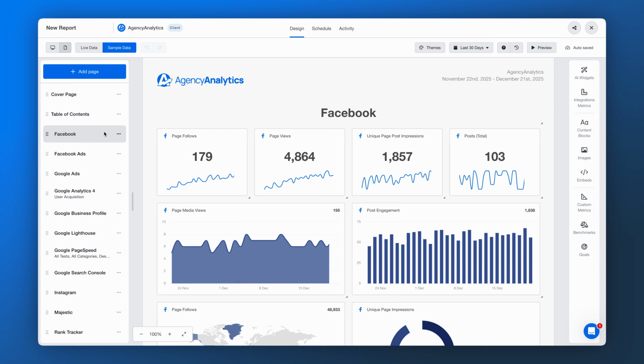Want to better match reports to your agency or client branding? Editing report backgrounds in AgencyAnalytics lets report pages be customized with images and colors, creating polished, professional, on-brand reports.